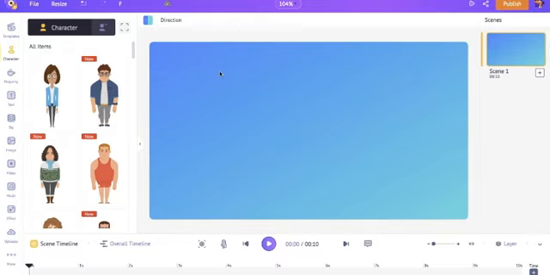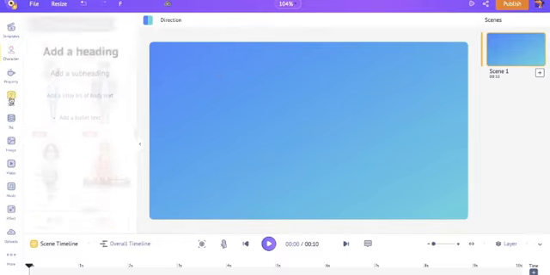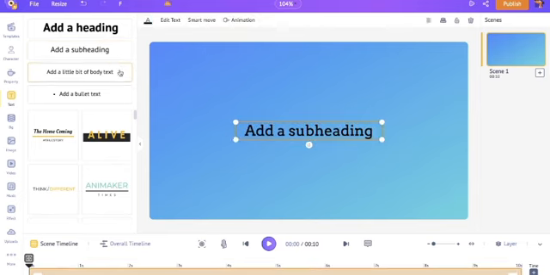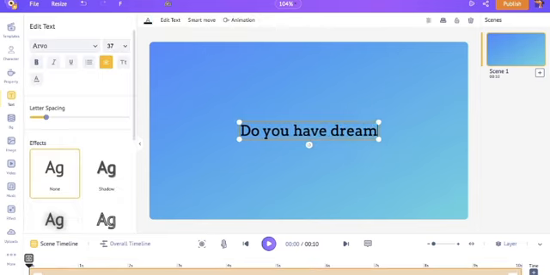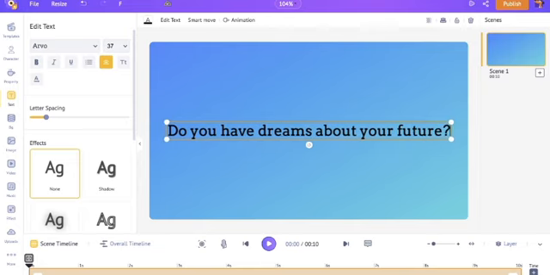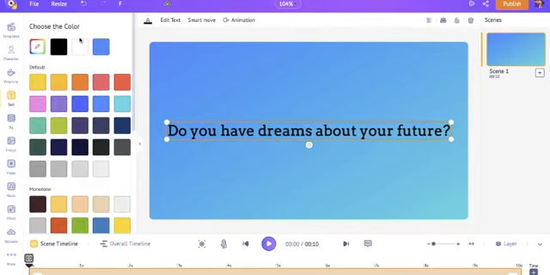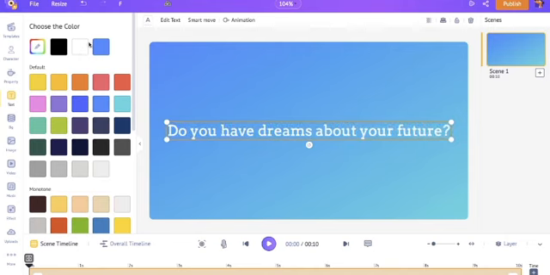Let's see how to add text to the scene. First, go to the text section and select a text box. Type in the text that you want. Click on the change color option in the item menu and change the color of the text.